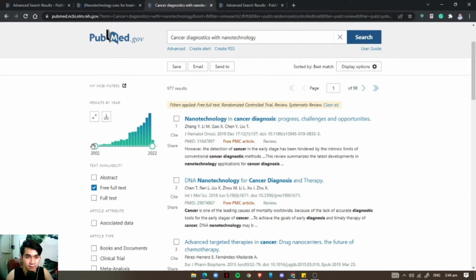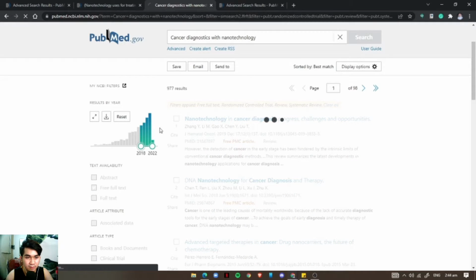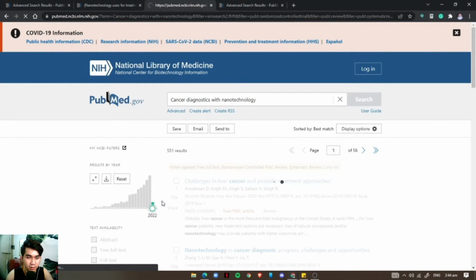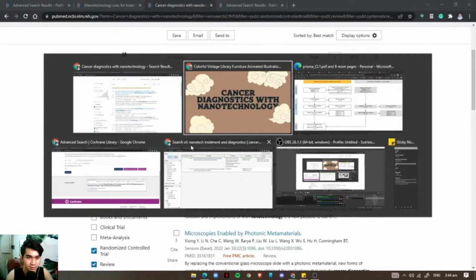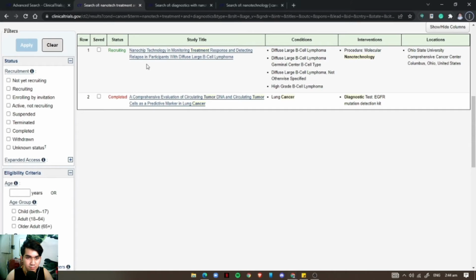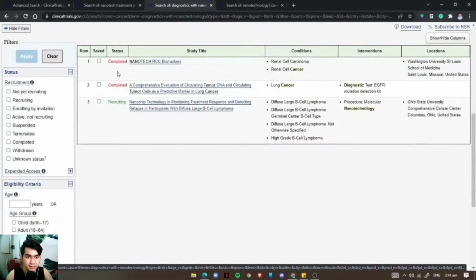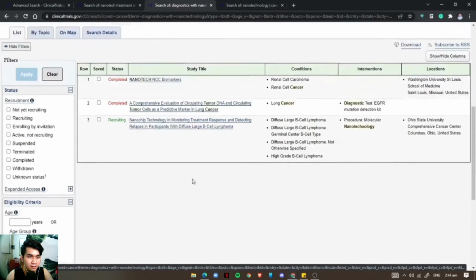Likewise, filtering out 977 and toggling the timeline, the results are still too big. Let's lower it down, resulting in only 28. Likewise with clinical trials, we only have 3 with the same keyword and advanced filtering.